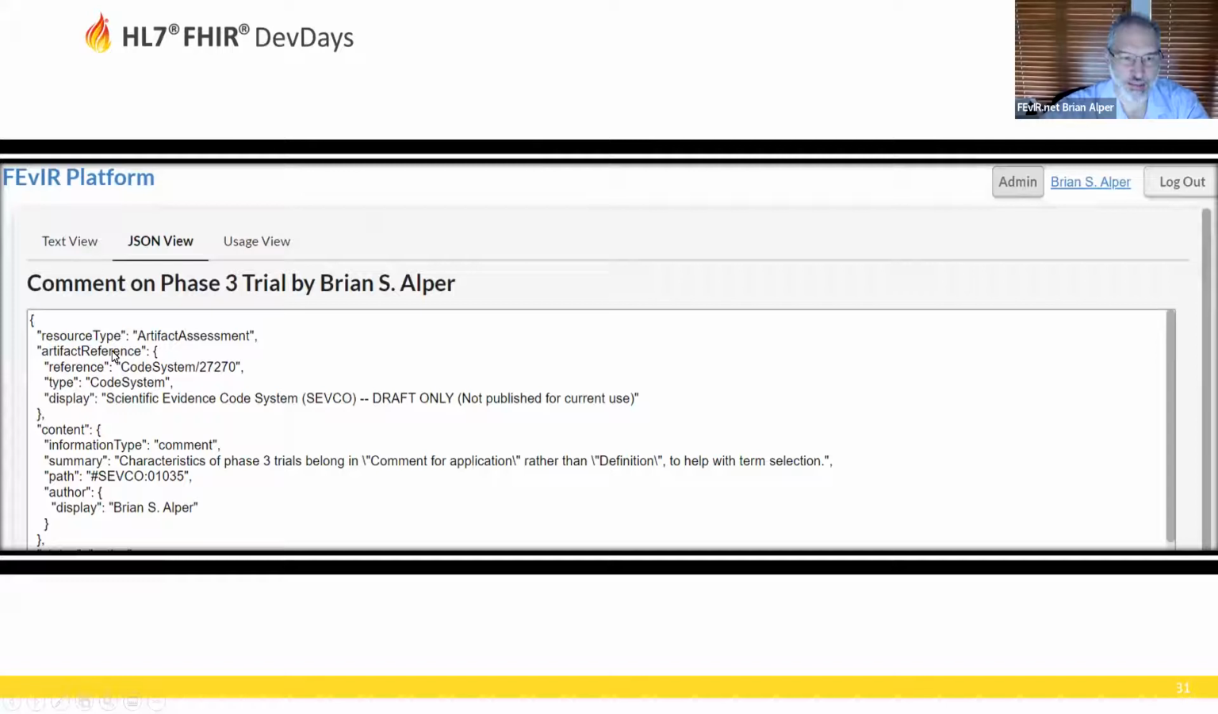If we now look at this, you'll see the resource type is artifact assessment. The artifact reference is the code system resource. And the content in this comment has information type comment. Summary is the comment itself. The path is the code for the specific term being commented on. And the combination of artifact reference and path makes it very clear what this comment is about.